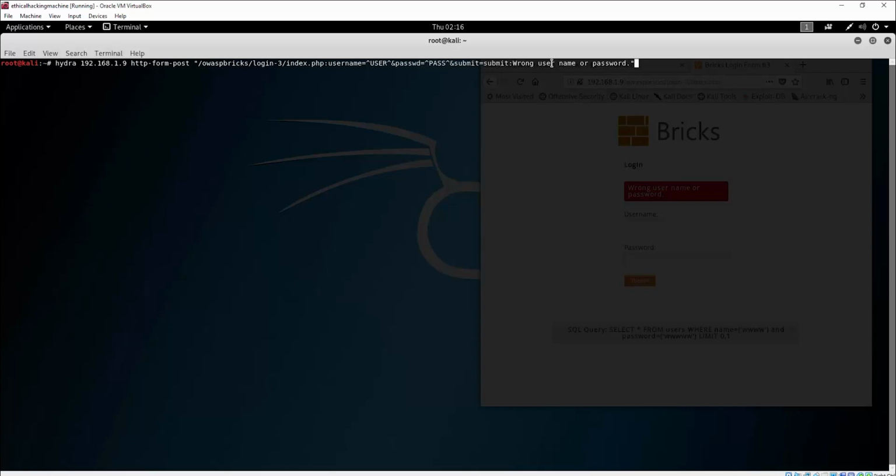So once you do that, you just type here minus capital L for the list, and then just find the path to your users.txt file. For me it is in this directory, and here type minus small p for the passwords.txt. And once you type that, you got the entire syntax written, so the entire command written.